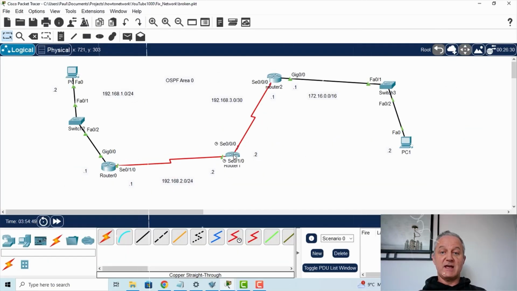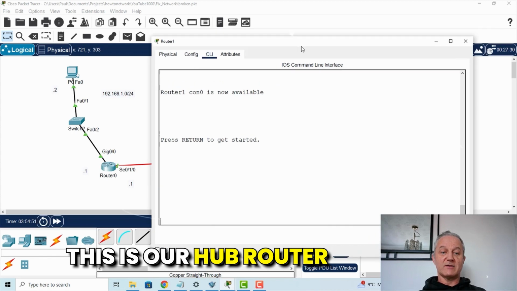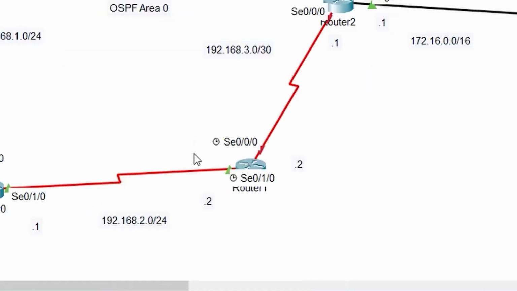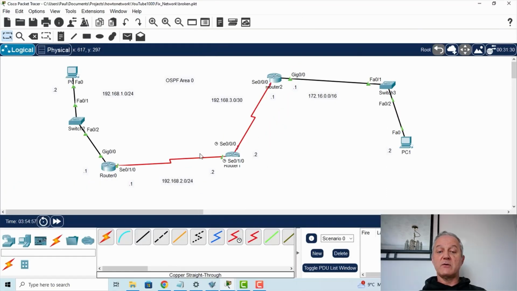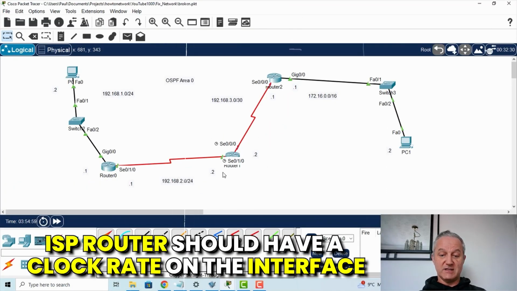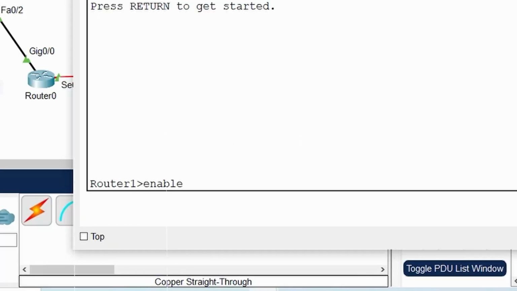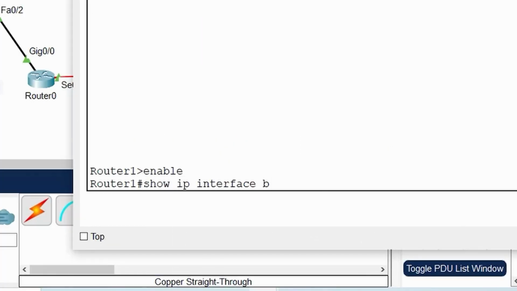Now, on this router here in the middle, this is our hub router, and normally you would connect to an ISP, but in the exam, this is your ISP router. And as you know, the ISP router should have a clock rate on the interface. So I'm going to click on this router here, and I'm going to do the same thing. Enable, show IP interface brief.